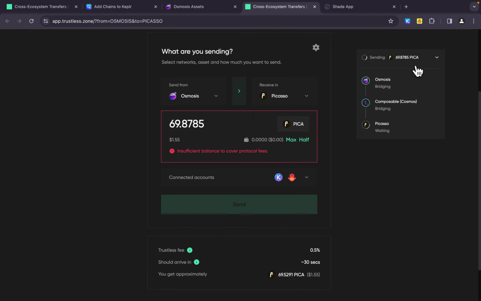And again, like I said, this red box, I've only seen it pop up when I click to see the details over here of what's going on. So I'm going to go ahead and pause. We're going to come back once that Pika is sitting in my Talisman wallet.